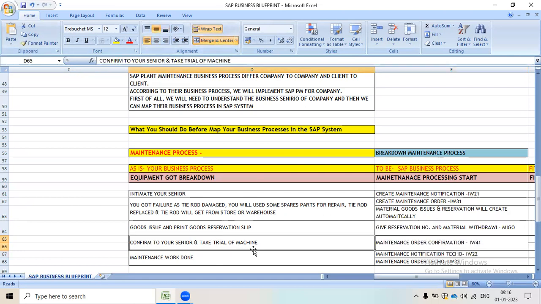So when you take the trial of the machine and confirm to your senior, what will we do? We will do maintenance order confirmation in SAP PM. In this activity we will confirm that we have completed this business and this maintenance activity, how much time we have taken, and how much manpower we have allocated. All the things will be confirmed.